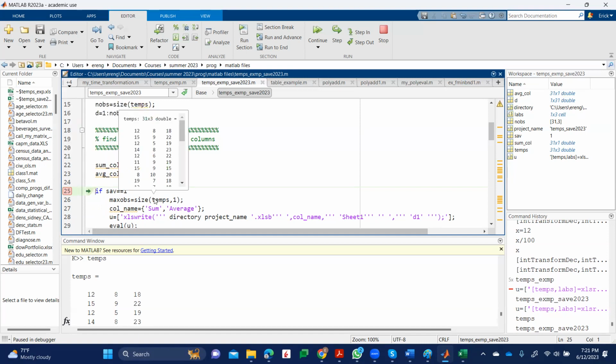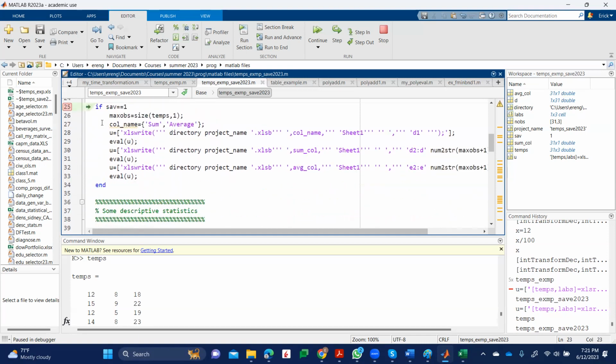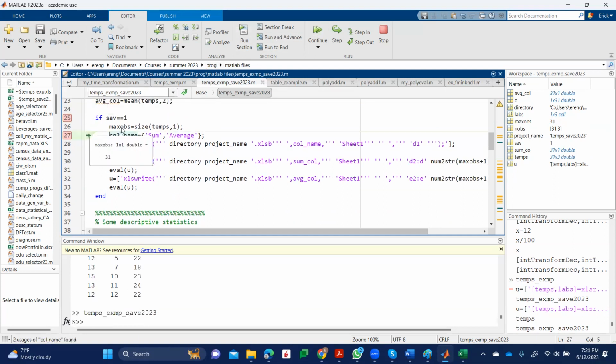Okay. So then what I'm doing, and take a look at this one here. If save equal one, remember this is a logical, that's why I have equal. Then what I'm doing is the following, please pay attention here. I'm saying max observations equals size of temps, one. So what I'm doing is computing the number of rows. So my number of rows is 31. And then what I will do, guys, is create again the use. But I will say, okay, in sheet one, start at position D1. What are you going to add? The name is going to be sum.